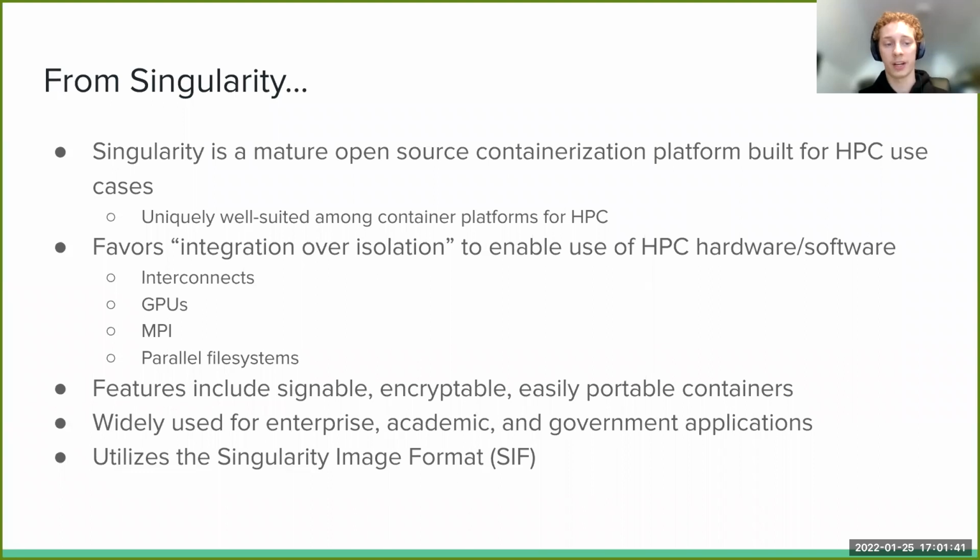First off, Singularity favors what's called integration over isolation. In the complex environment of a high-performance computing cluster, there's a lot of specialized hardware and software that simulations and high-performance computing work relies on to run optimally. These are things like high-performance interconnects like InfiniBand, GPUs for general-purpose GPU processing, MPI software stacks for running simulations across multiple nodes at once, and parallel file systems like Lustre. So these are all things that need to be available to a container that's being run on a high performance computing system.